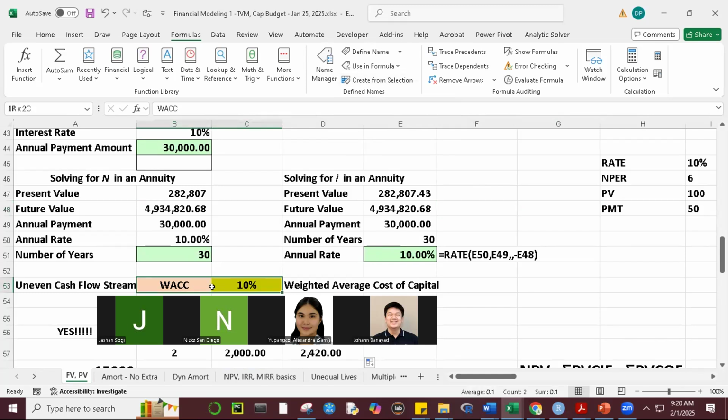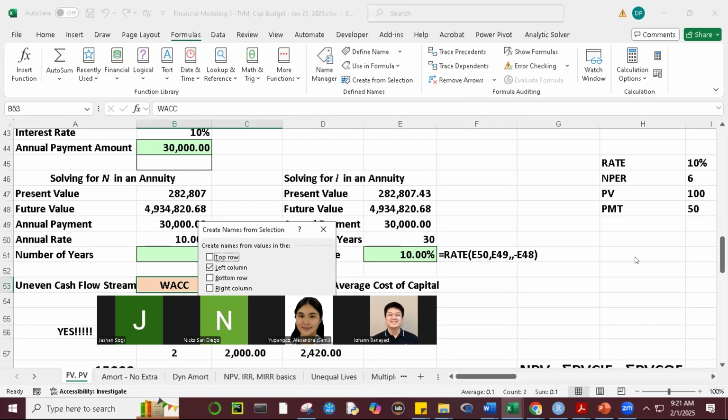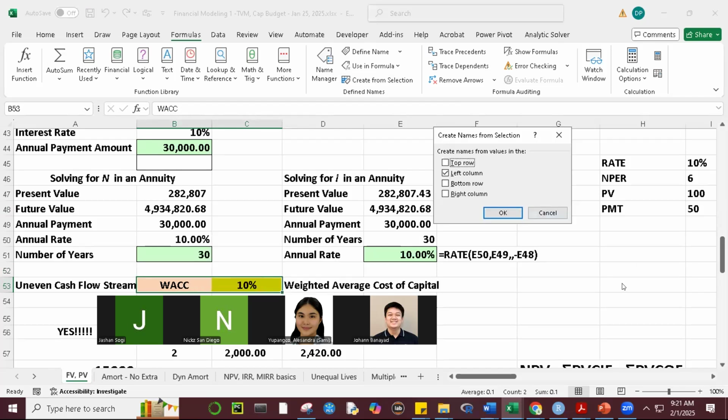First, highlight the name and the value. You have to put the name beside, either above, to the right, to the left, but not diagonal. Then Control Shift F3. There you go. Now Excel guesses correctly where the name is, in the left column. Then if you press OK, since we have done that already, we have already given it a name.